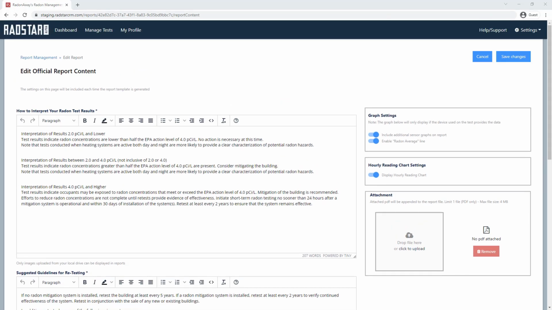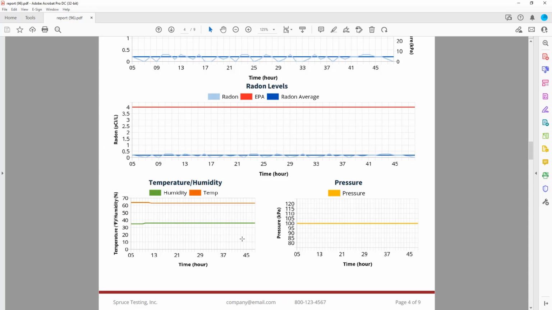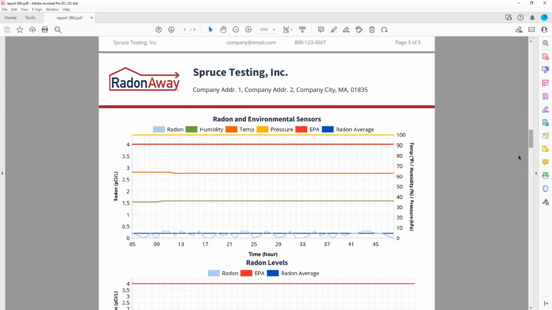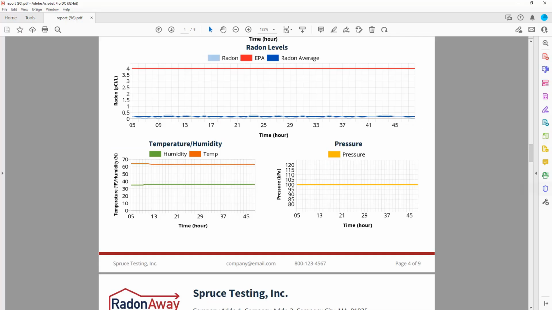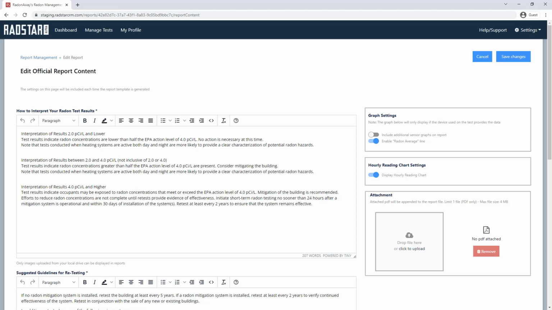Graph settings can be used to customize the chart included in the report. The chart may include additional sensor graphs, which will split the data in more specific charts for radon, temperature and humidity, and pressure. If you'd only like to show the larger combined chart displayed at the top of the page, simply toggle this off. Another new feature to the charts is the radon average line, which can be easier to interpret for the customer and can be disabled here as well.